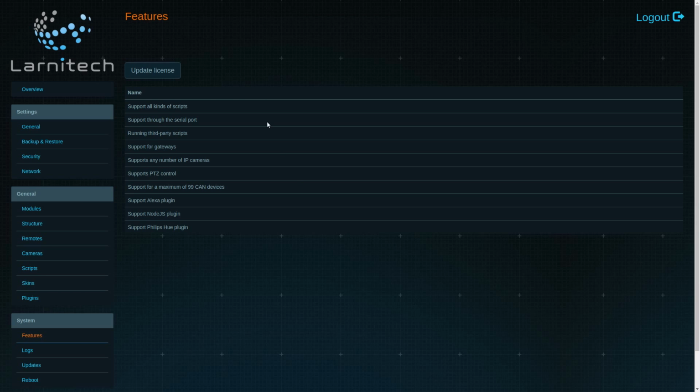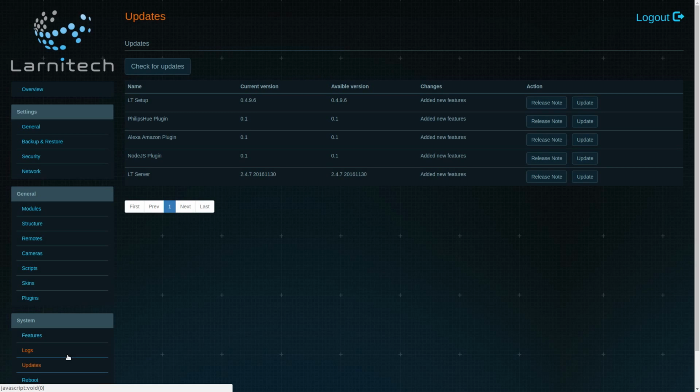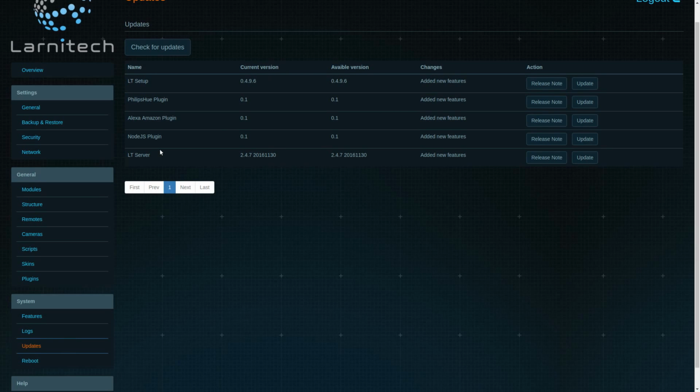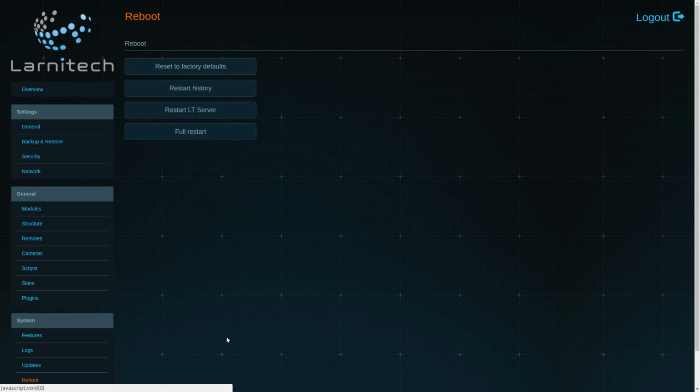The Features section shows the list of available functions in the system. In the Logs section, we can see the latest messages in the system. The Updates section allows you to check if there are any updates and to update the elements of the system. And the Reboot section allows to reset the system to default settings.